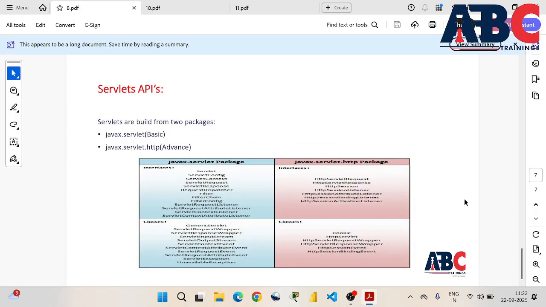Next, servlet APIs. Servlets are built from two packages: javax.servlet, which is the basic one, and javax.servlet.http, which is the advanced one. First is the javax.servlet package. Its interfaces are Servlet, ServletConfig, ServletContext, ServletRequest, and ServletResponse. There are methods for these interfaces in the javax.servlet package, and the classes are GenericServlet and ServletRequestWrapper. There are multiple classes used in the javax.servlet package.